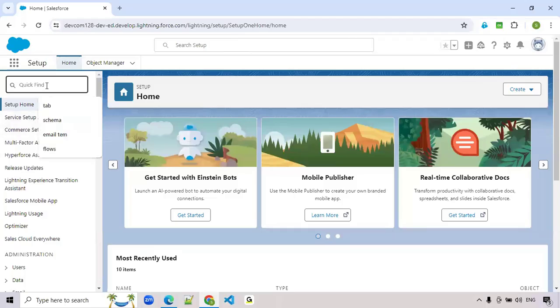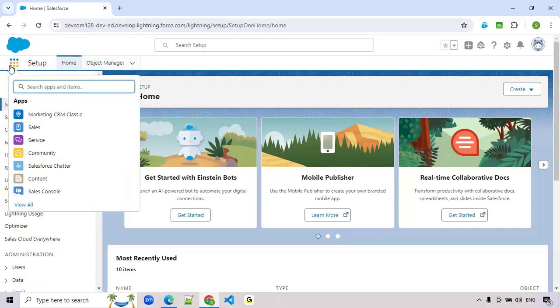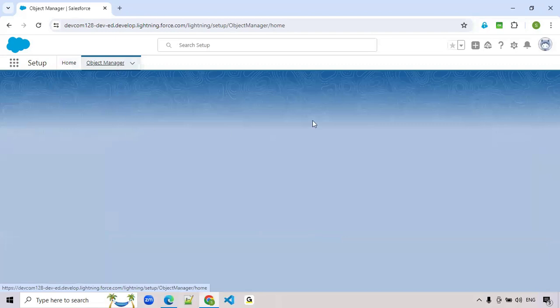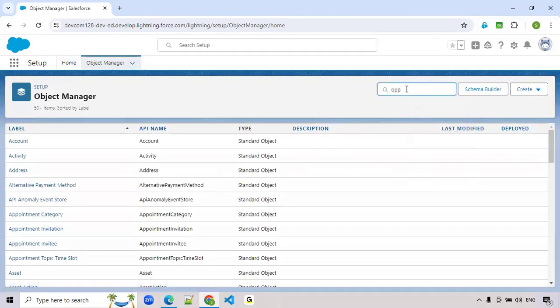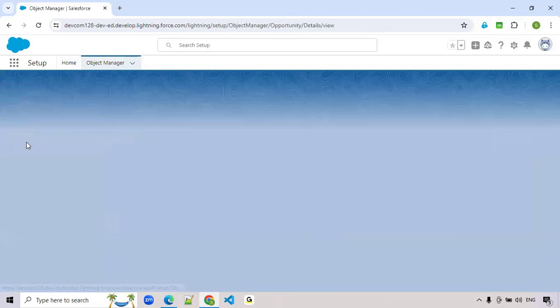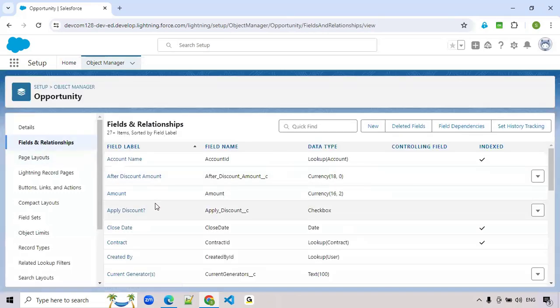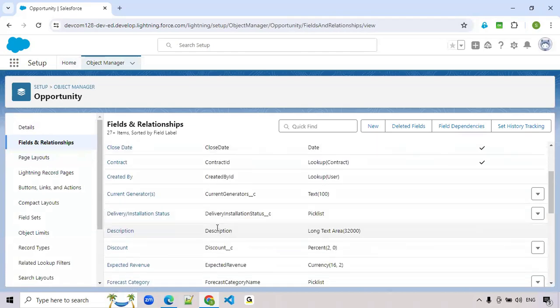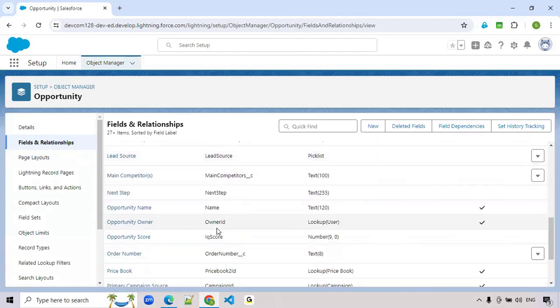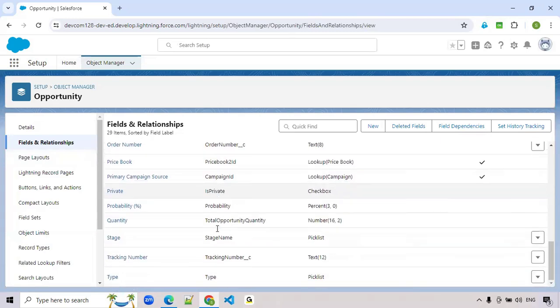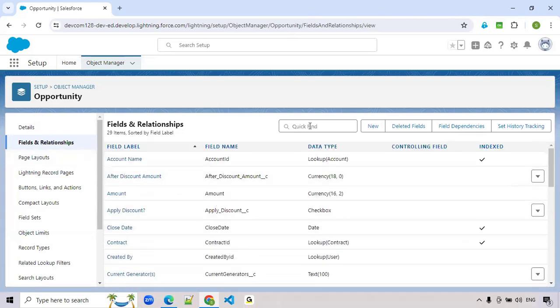So, come to the flows. Before going to that, we need to create one formula field on the opportunity. Why? Because we need to check the last 45 days of records and fetch them. So come to the opportunities. By default, we could use the created date, but created date is in date and time format, and we only need to compare the date. So we have to create one formula field.